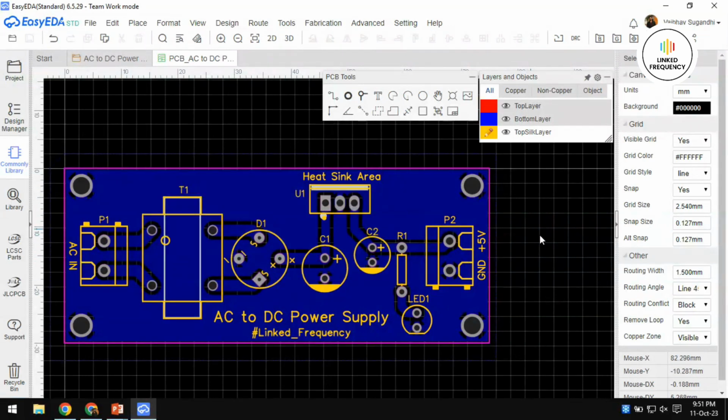This is how the track width and all the design looks. Using the top silk layer, I have added a legend for the heat sink area, the product name and hashtag, link frequency, AC input and DC output plus 5 volt, and a ground indicator. All this is very essential and very important. Once you start doing those things, that is where the professionalism shows.